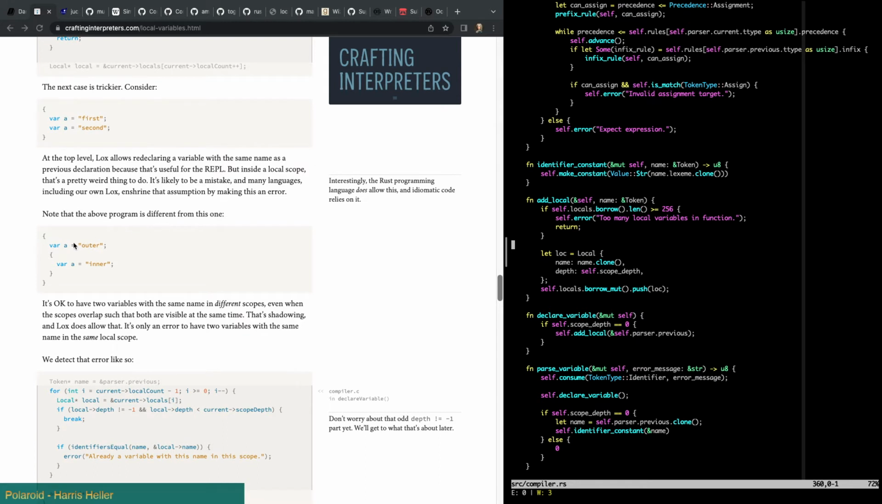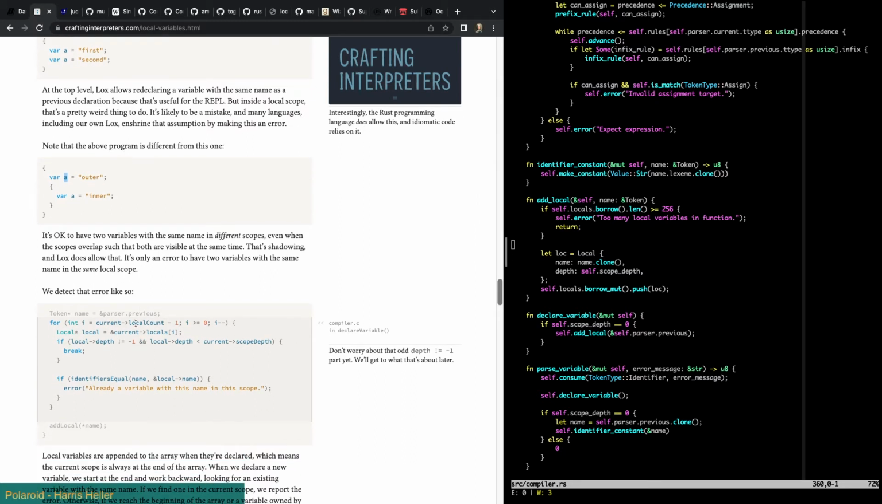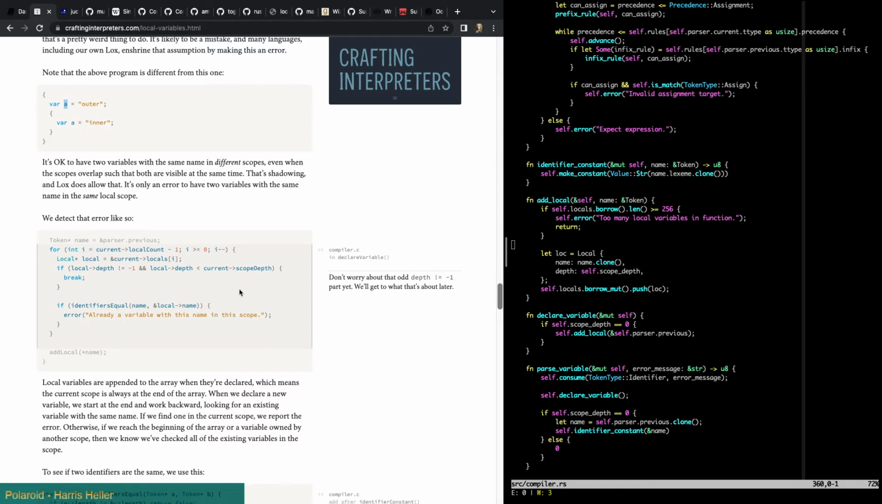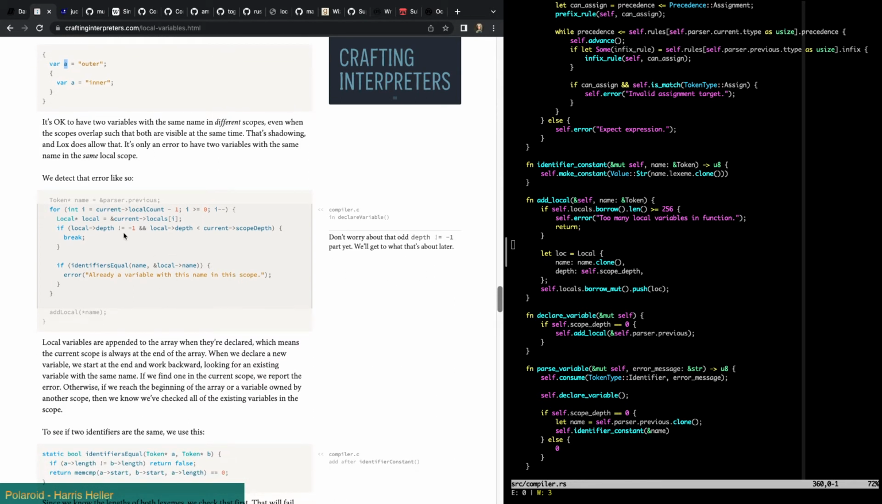Note that the build program is different from this one, right? Because this one is actually in a separate scope from this one. It's okay to have two variables with the same name in different scopes, even when the scopes overlap such that both are visible at the same time. That's shadowing. That's what Rust calls it too, even though it's in the same scope. It's only an error to have two variables with the same name in the same scope. So we detect that error like so. So yeah, we have to loop over every variable in the list and look for it. Don't worry about that odd depth not equal to -1 part yet. We'll get to what that's about later.